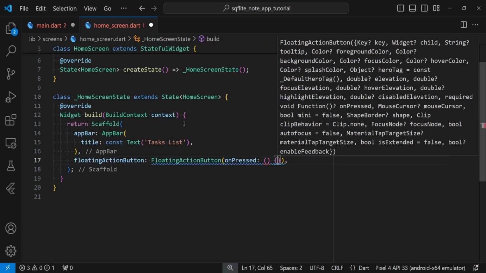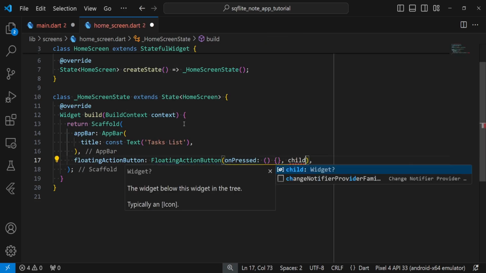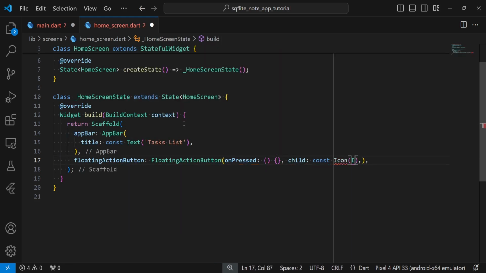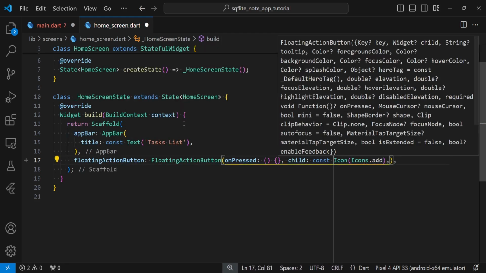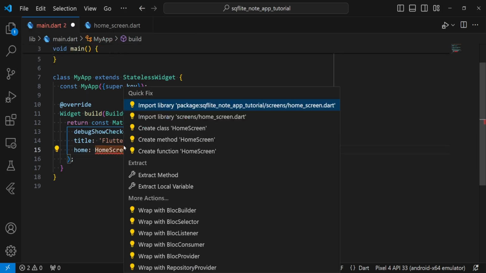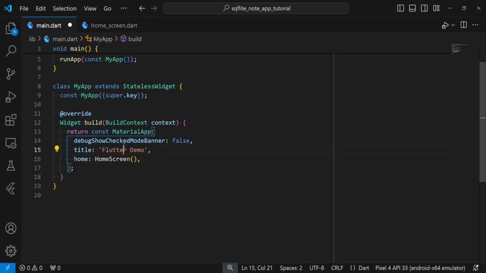Inside the floatingActionButton property, we have an onPressed, and we also have a child. Inside the child, I'm going to put an Icon, and let's say Icons.add. Now let's go inside main.dart and import our home screen. Done.